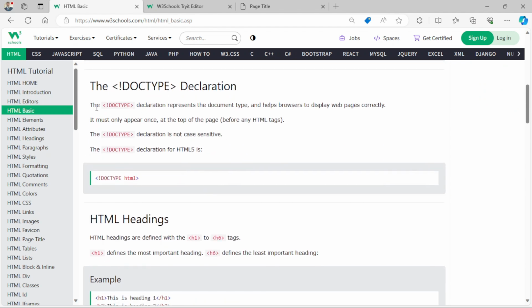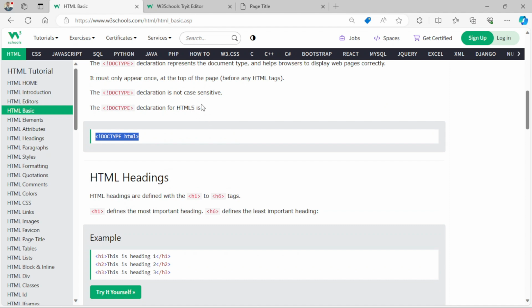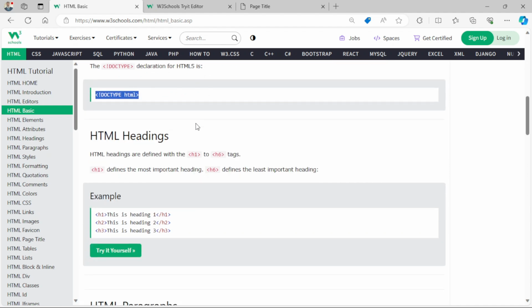So this document type declaration represents the document type. It helps the browser to display the web pages correctly. It must only appear once. That's the key thing, so don't try to repeat it again and again. It is usually recommended to have it at the top of the statements. This document type declaration is also not case sensitive, so it can be in small or large letters, it doesn't really matter.